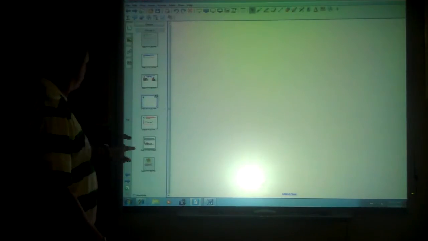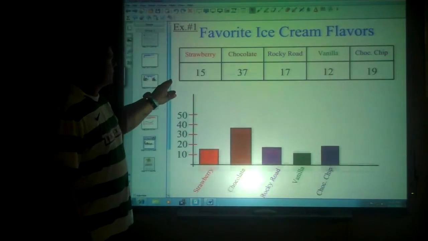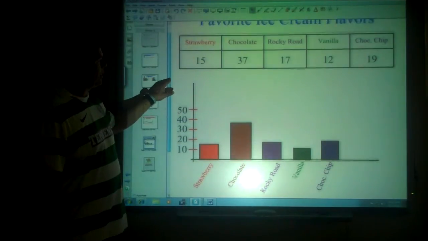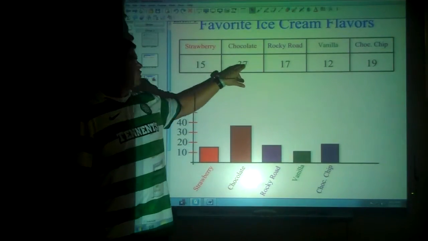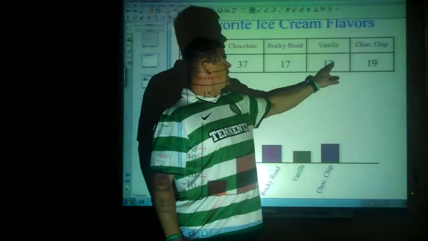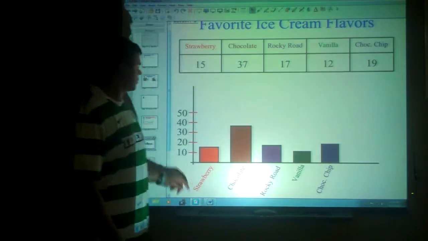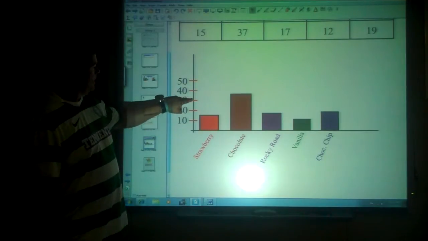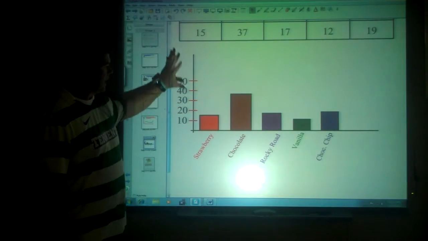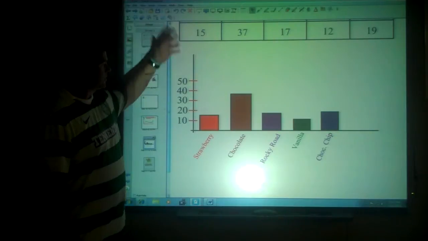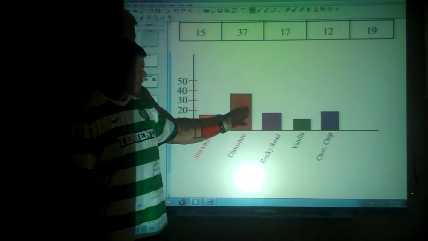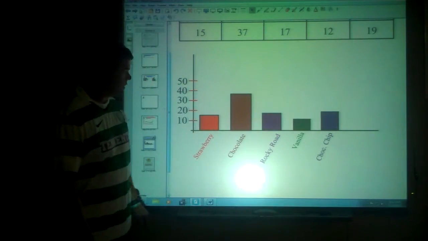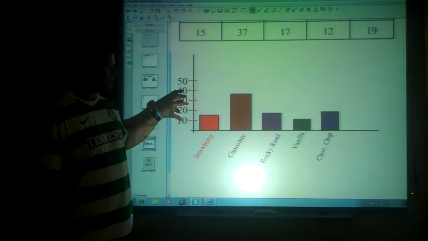Now, one more example. This one again I did with the ice creams just to kind of show you how it could look. Strawberry 15, chocolate 37, Rocky Road 17, 12 for vanilla, and 19 for chocolate chip. And here's the scales. They go up by the same 10 increments, so it's not like it's scattered and going up by 10 and sometimes 8 and sometimes 30. Down here I used a different color for each one of the types of ice cream so they're easily distinguishable.